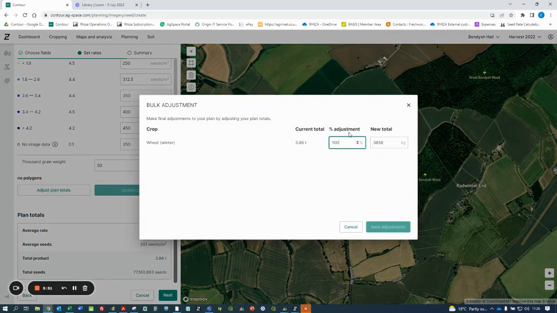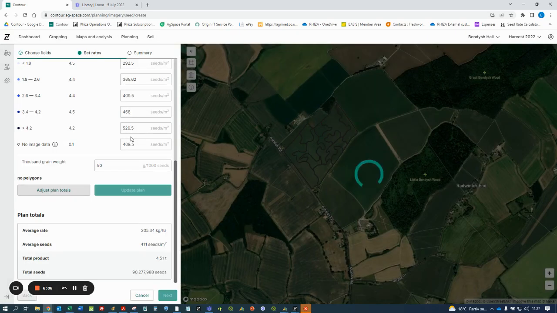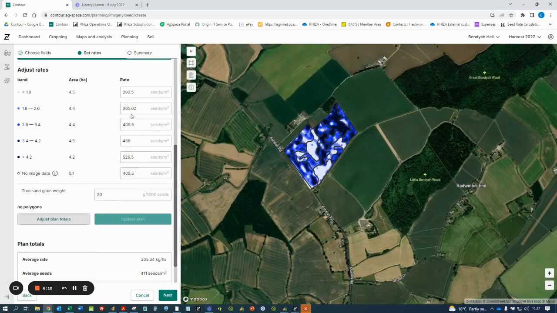I can bulk adjust the same way that I bulk adjusted with nitrogen planning, either by a percentage of plan or by typing a new total in. Therefore, if I know my grower's got 4.5 tonne of seed and he wishes to use that up, click Save Adjustments, and you will then have your new seed rates populated in the table above. The no image data is the average seed rate that's been set, so the target, and that is applied where there's no data in the layer. So if it was an NDVI image, this could be where you've got one zone that's covered by cloud cover. This ensures that there's never a zero rate appearing in the plan when you're not expecting it.